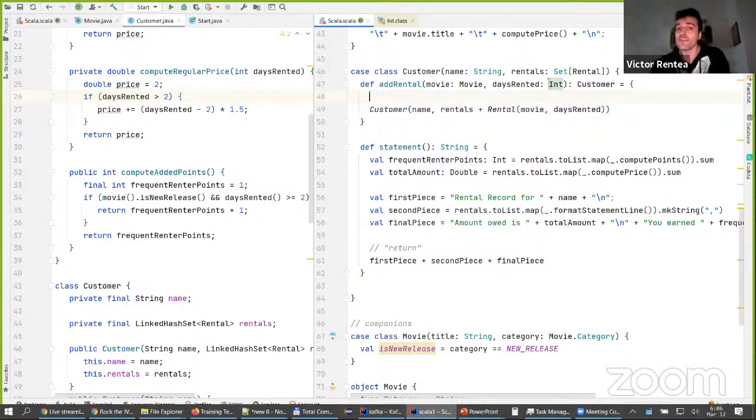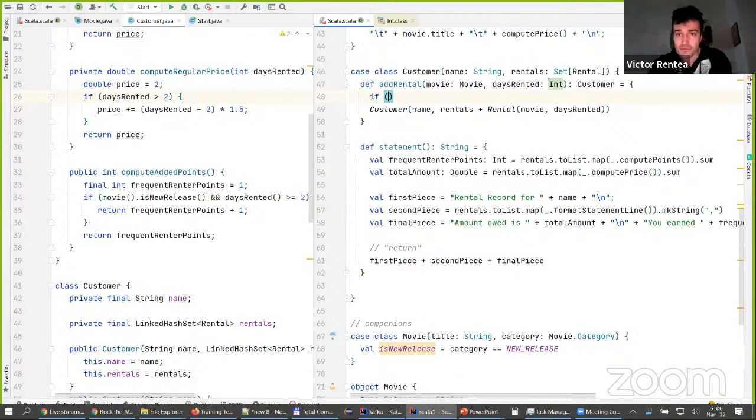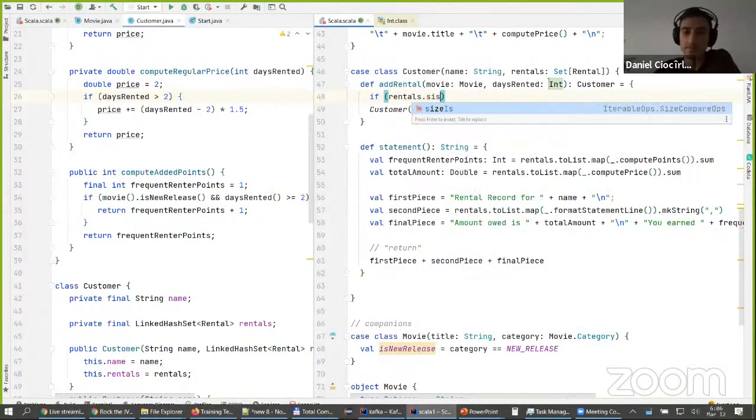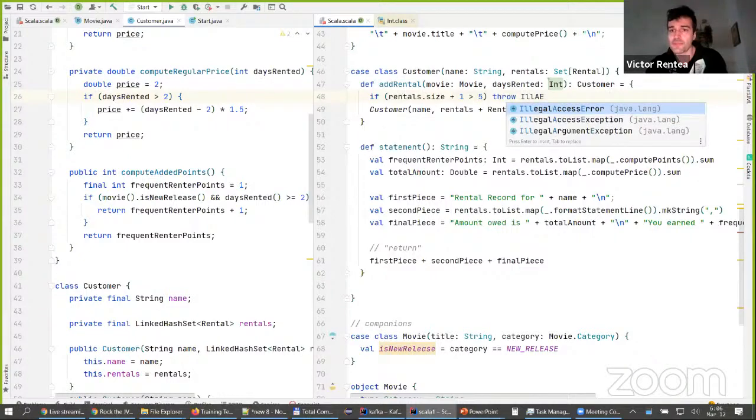I think we could guard invariance even in an immutable object, because when you want to change an object in Scala in a pure style like this, you create a new object. But you could actually do that, right? So you can say if, how do you type this? If rentals dot, what do you have there? Length, size? Size plus 1 is over 5, then throw a new illegal argument exception. You could do that, right? Or am I doing a stupid thing in Scala over here?